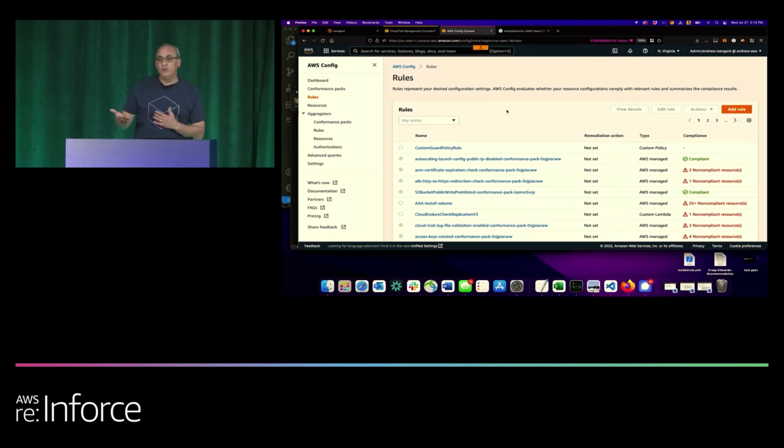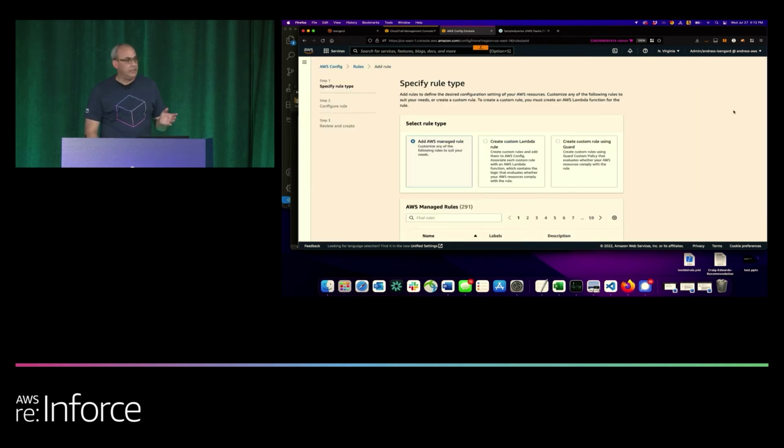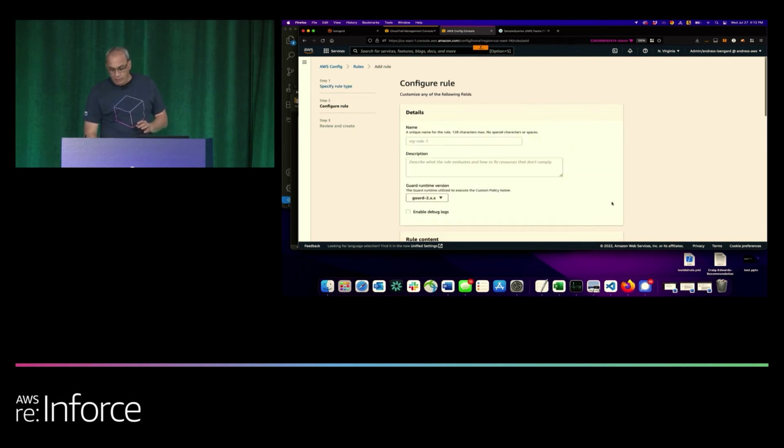And we do that through Config rules, right? Now, traditionally, we've had managed rules, custom rules, backed by Lambda functions. I want to show you how the new DSL rules work, and they use CloudFormation Guard. So it's super easy to deploy one. You go here and you click Add Rule in the console. And now you're going to see there's 3 options. And the last option on the right is Create Custom Rule using Guard. So you select that one.